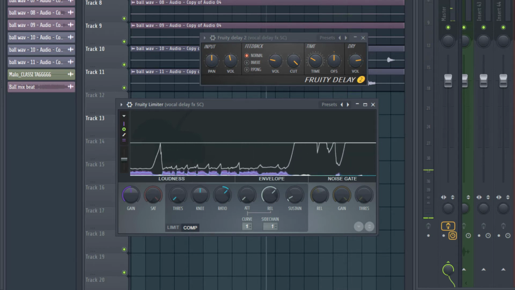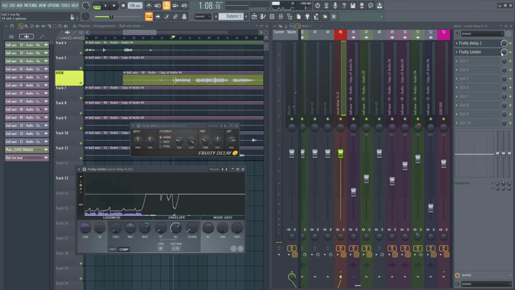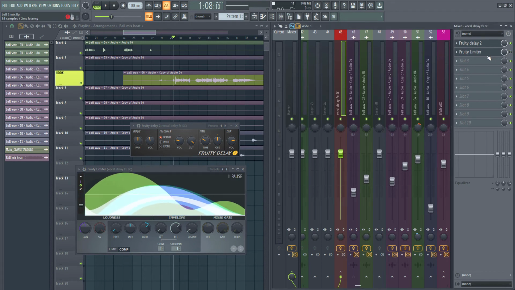You can see how much cleaner it is. So let me turn off the sidechain and hear it again.